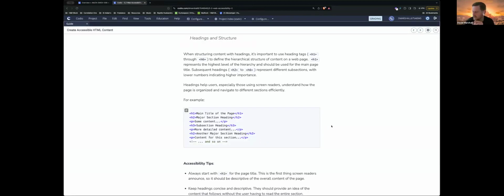Now, getting back into headings and the structure of a page, again, it's really important that we're using the heading tags to define the hierarchical structure of the content, right? So the H1 is the highest level of importance, and it should be used for the main page title. So it should only be one on each page. Otherwise, our headings go from H2 to H6, and it should decrease in the level of importance, right?